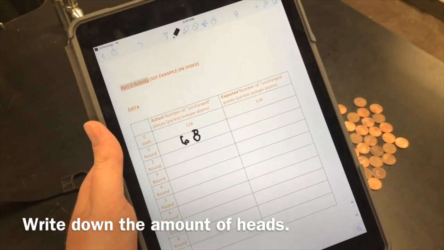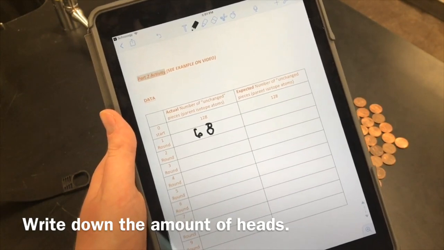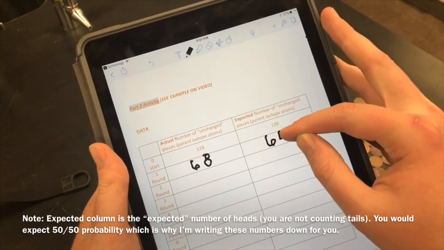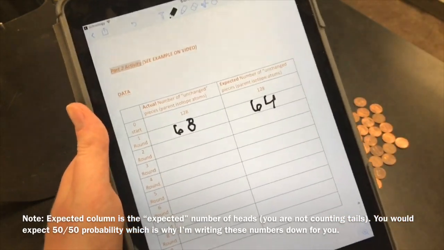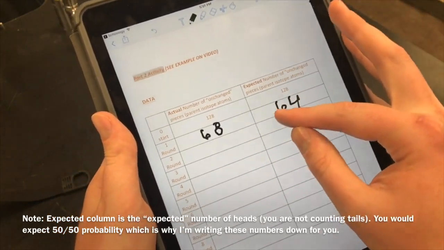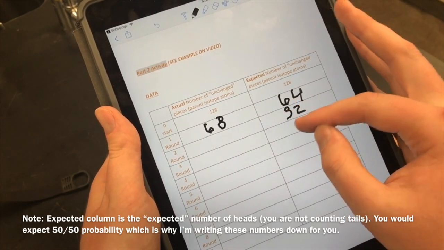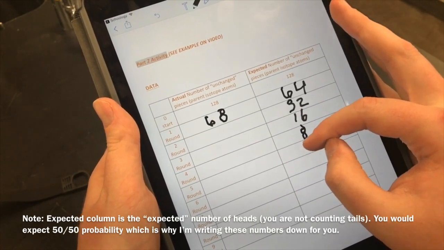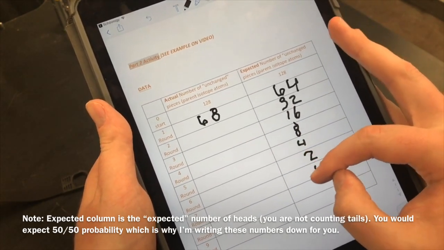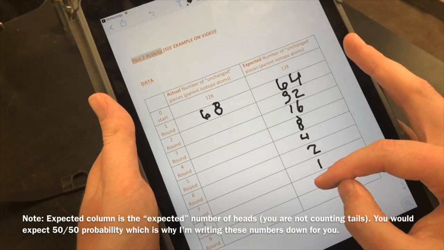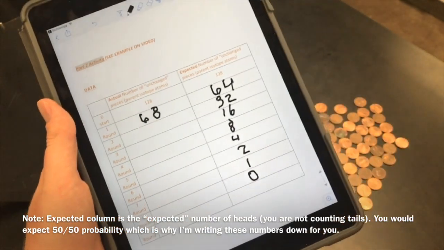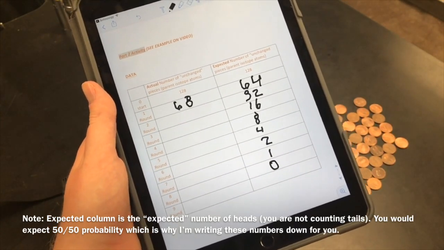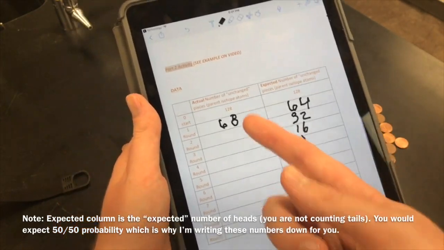Because again, this is half-life, I would expect 64. So you can fill in this table. The expected is always going to be half of the previous number. So 64, 32, 16, 8, 4, 2, 1, and then 0. So that's what I would expect if I had a perfect 50-50 decay. But I actually had 68.